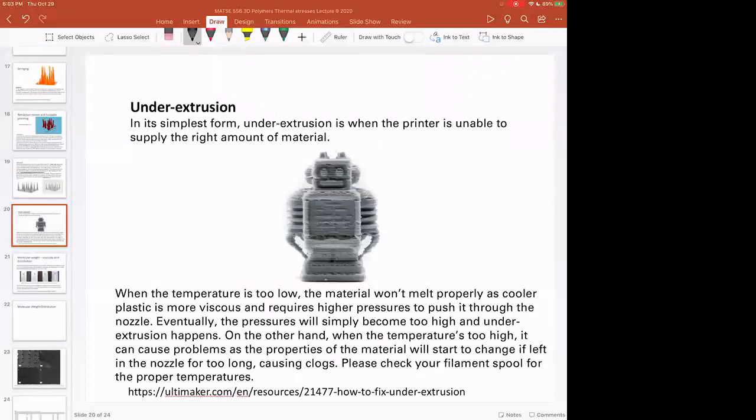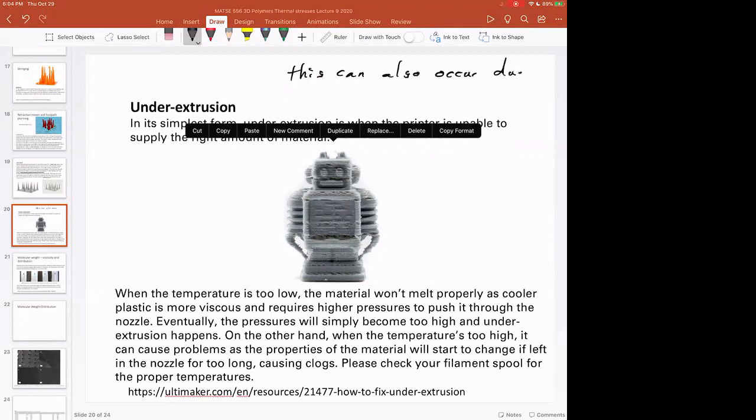Oh, I don't know why we went back and forth between material extrusion AM and SLS. But anyway, sorry for the out of order slides. But under extrusion is interesting. We talked a little bit about under extrusion and over extrusion when we were talking about gauged filaments. And so this can also occur due to deviation in filament diameter.